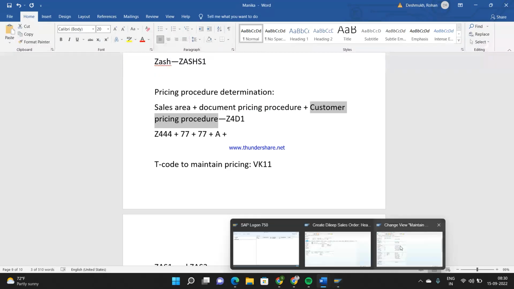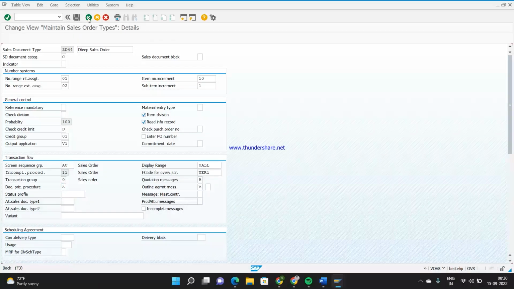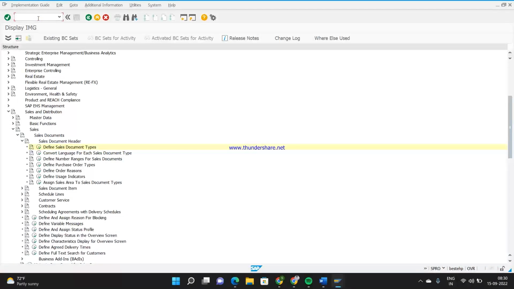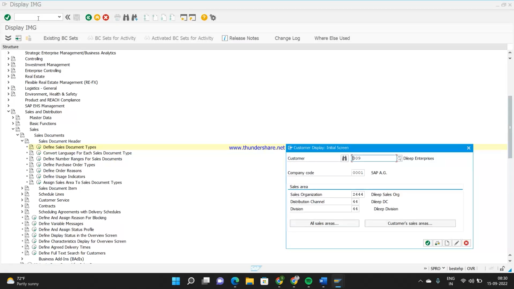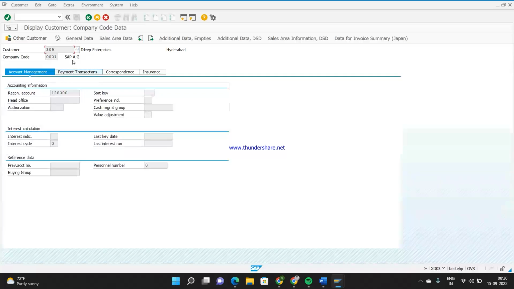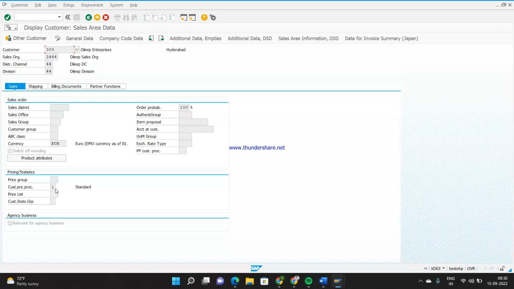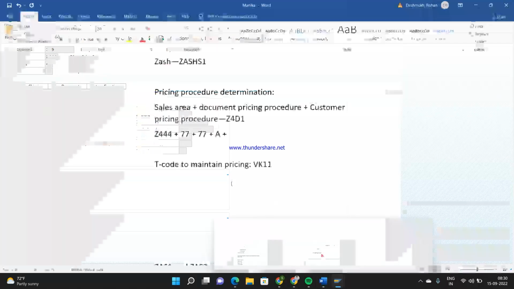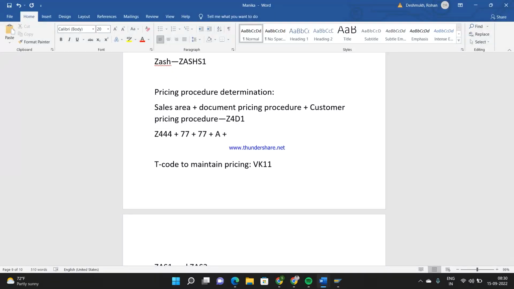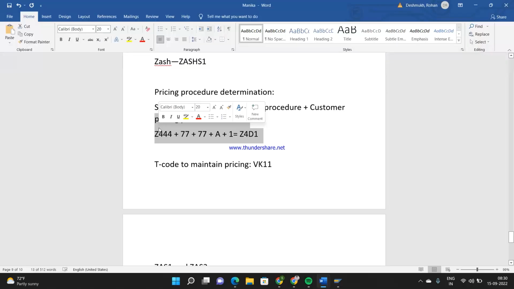Customer master, exactly. We'll go to customer master. XD03. 309 is my customer. Enter. In the sales area tab, here, customer pricing procedure, plus 1, is equal to Z4D1. This combination is very, very important and a standard interview question.